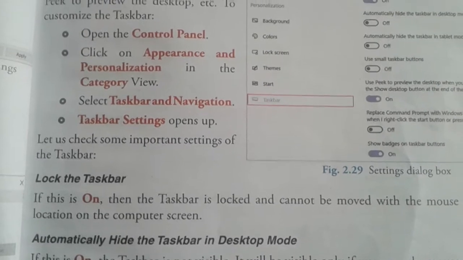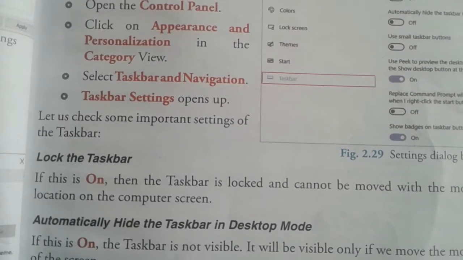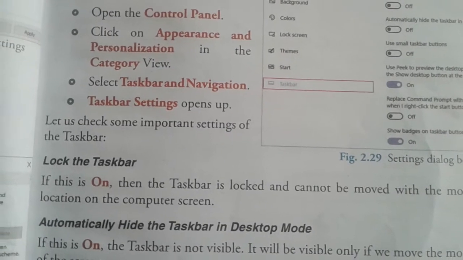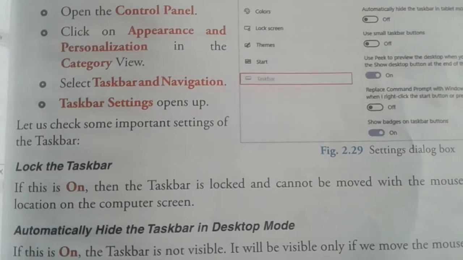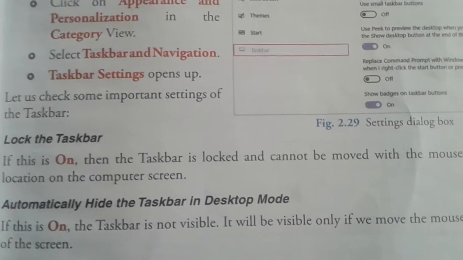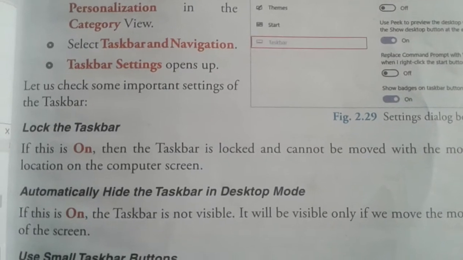Use small taskbar buttons means the buttons on the taskbar change into a small size, and the icons on the taskbar also decrease to a small size. So this one is the use of a taskbar.